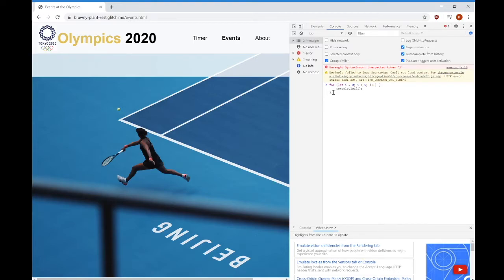So now, when we press enter, this will print 0, 1, 2, 3, 4. Well, if you got this right, give yourself a pat on the back. If you didn't get it right, that doesn't matter either. I'll give an explanation as to why this is the case.